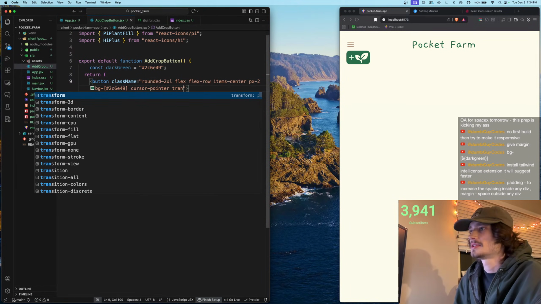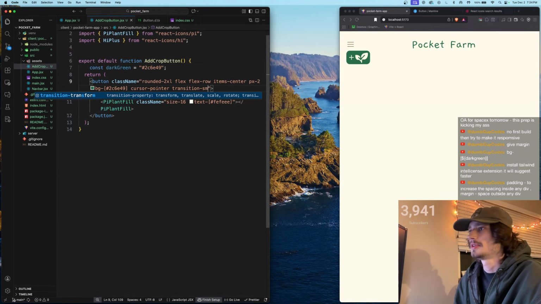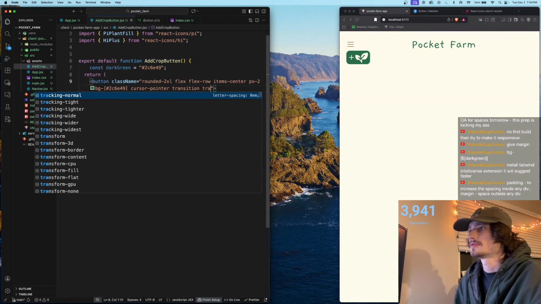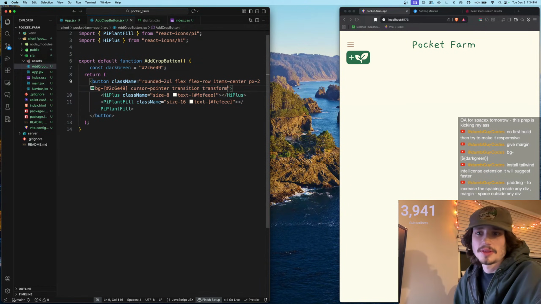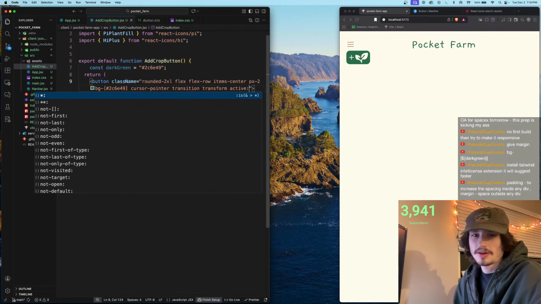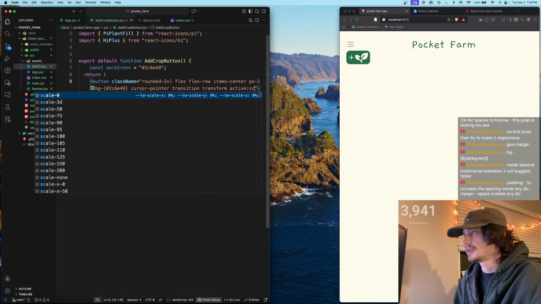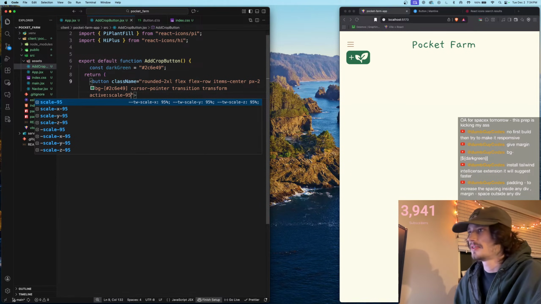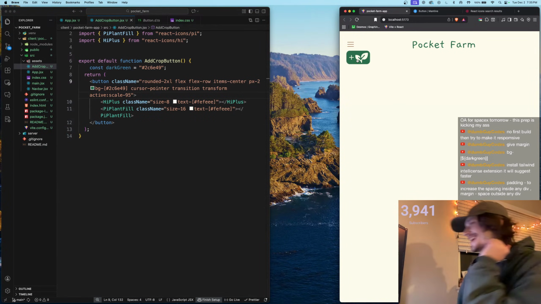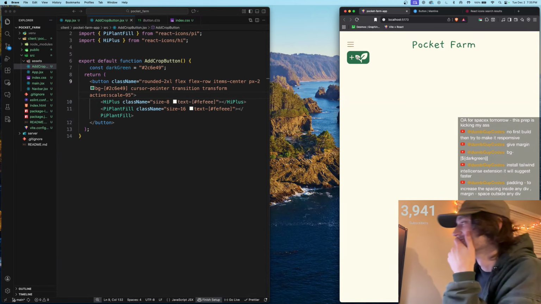So let's say transition. Just leave it as is, right? Transform. And then we're gonna say active. And on the active, I'm gonna say scale to 95. So what? Nice. Look at that little button click. That's so cool.